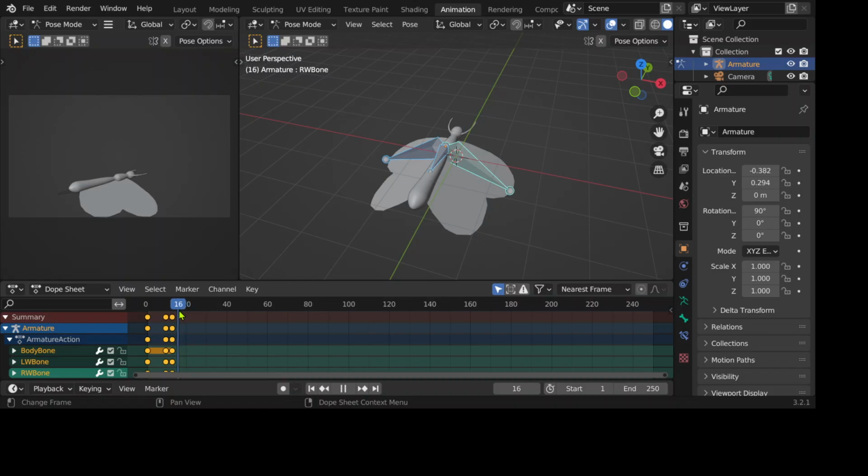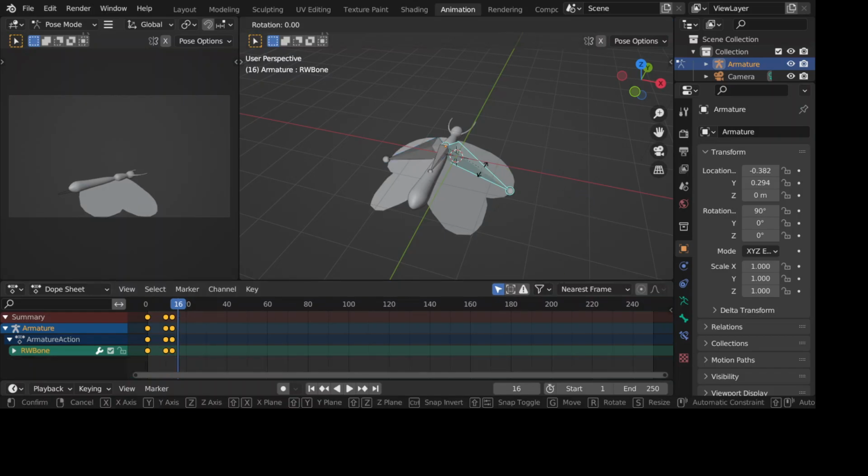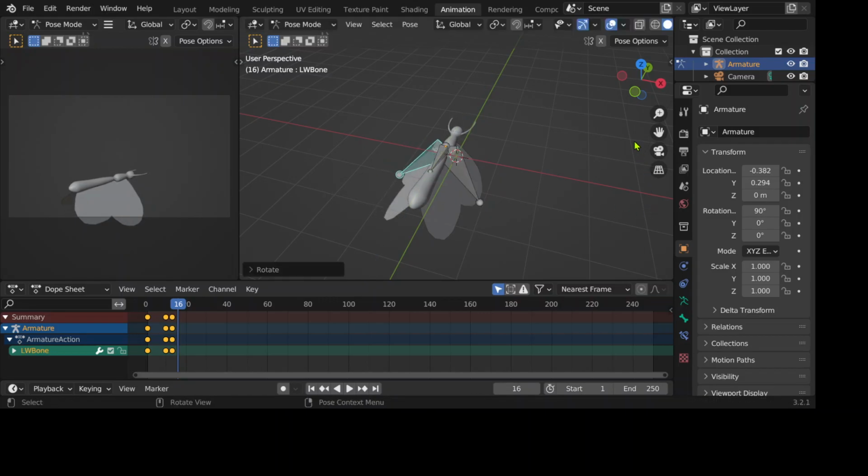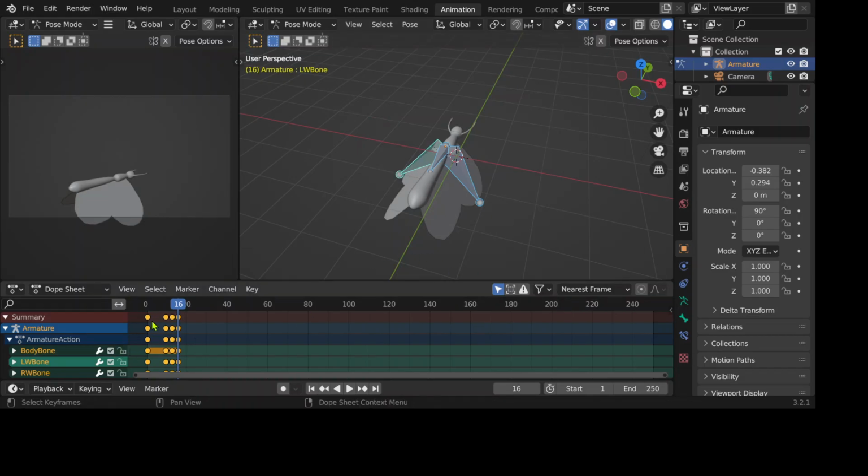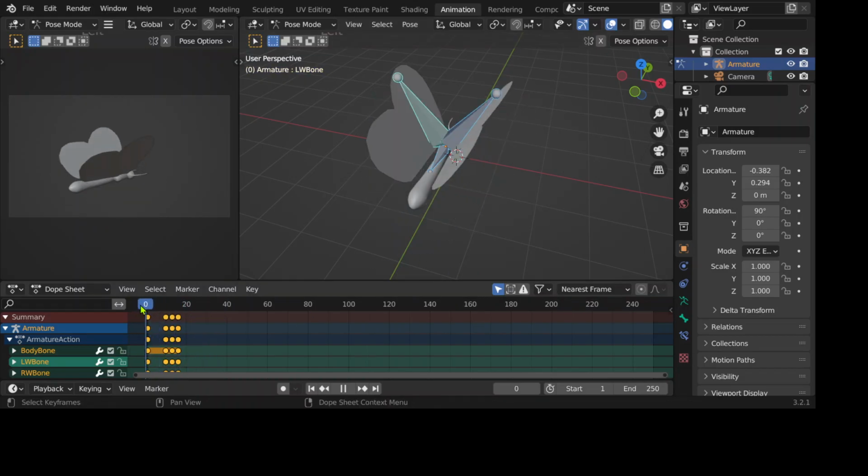Let's go about 16 and rotate it just a little more. Rotate Y back down, all the way down. All right, A to select all, I, insert location, rotation, scale. So again, this is what it looks like.